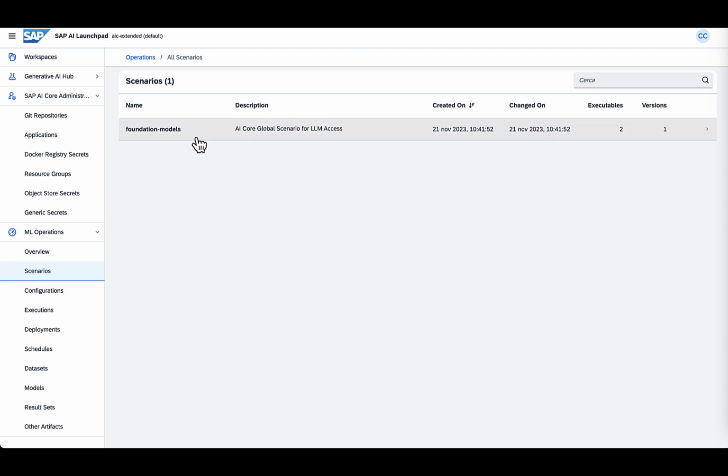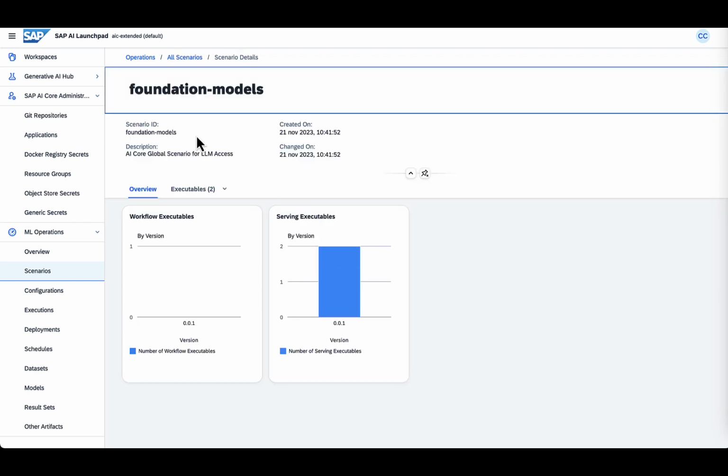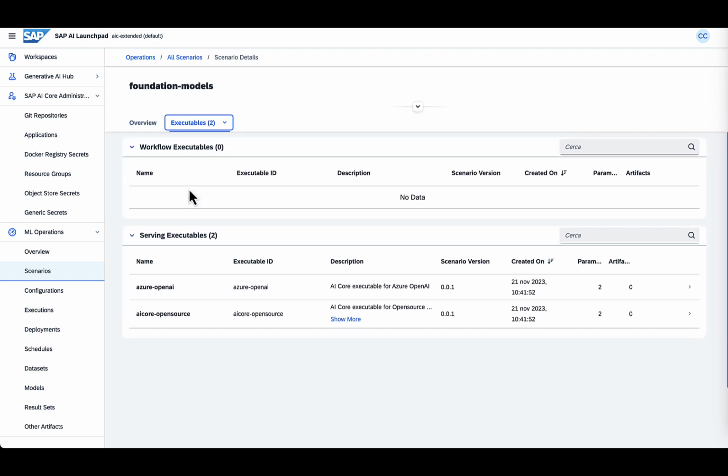Without going into details, this is basically the way the large language models are made available to us. If we click on this scenario, we can notice that we have only two executables here, though there will be more in the future. Let's remember that in AI Core, an executable basically is a collection of information needed to execute some operations, for example, like the deployment of a new model. So in this case, these executables include all the information needed to start an inference platform for our large language models. But which large language models? The names of the executables are self-explanatory.